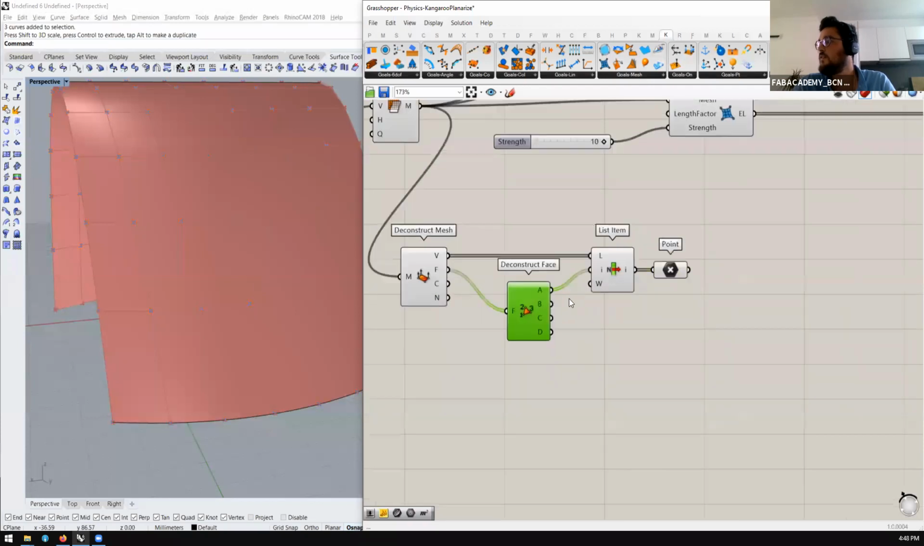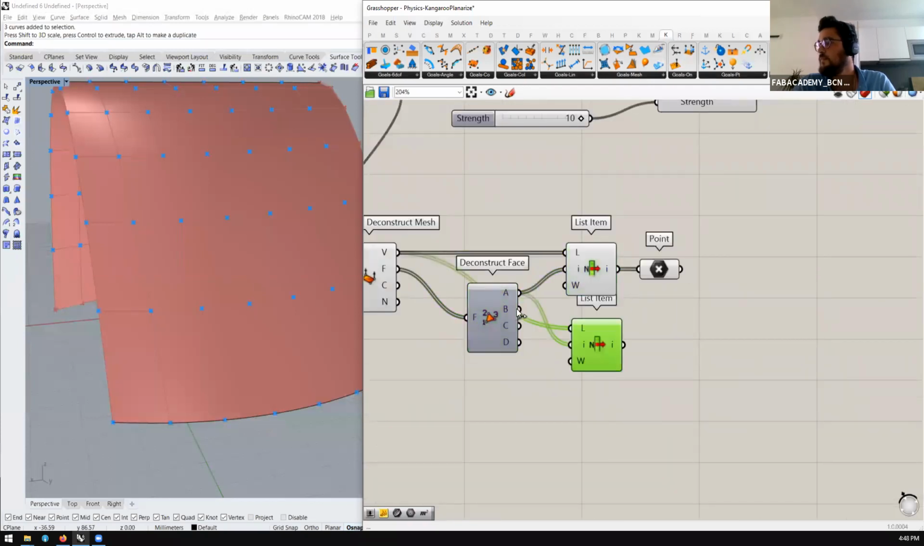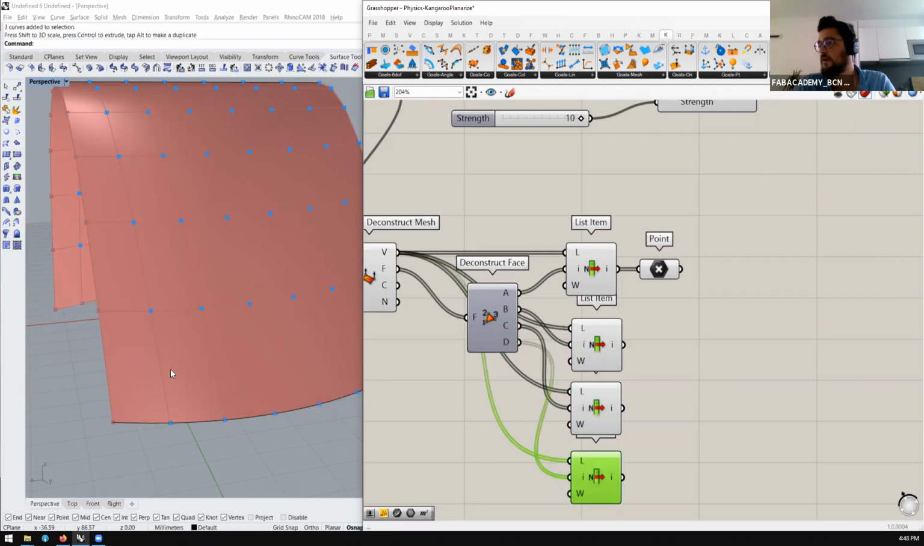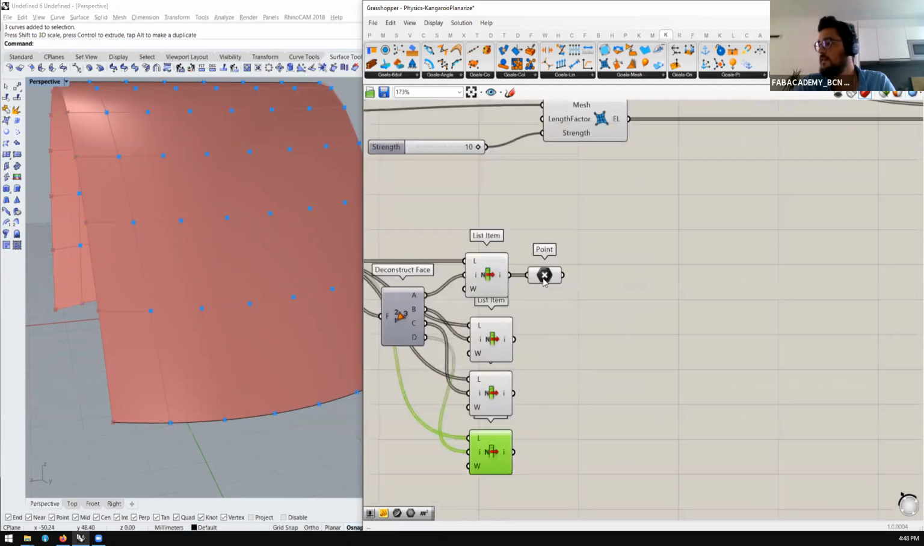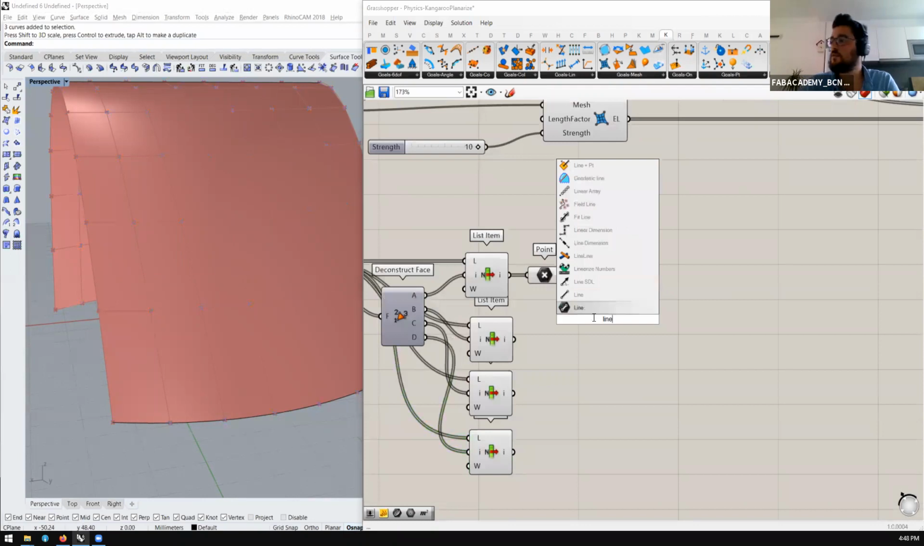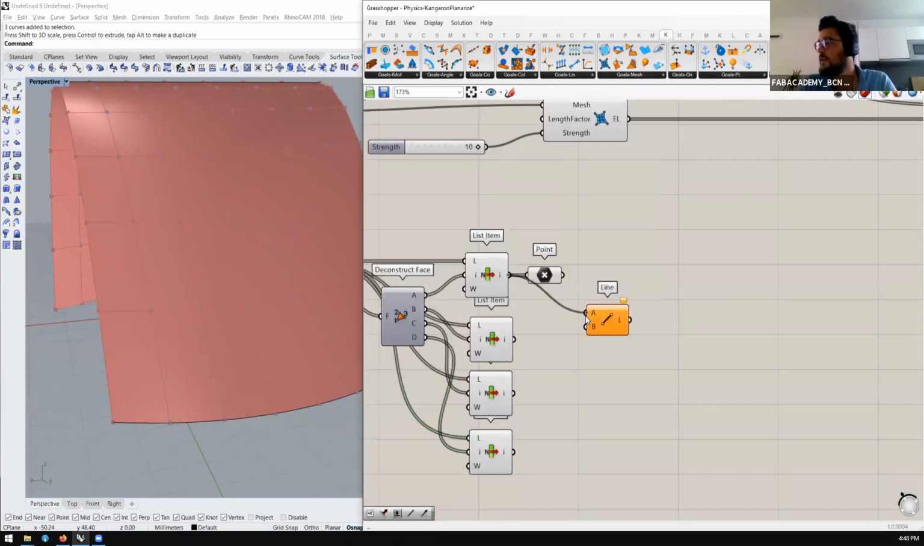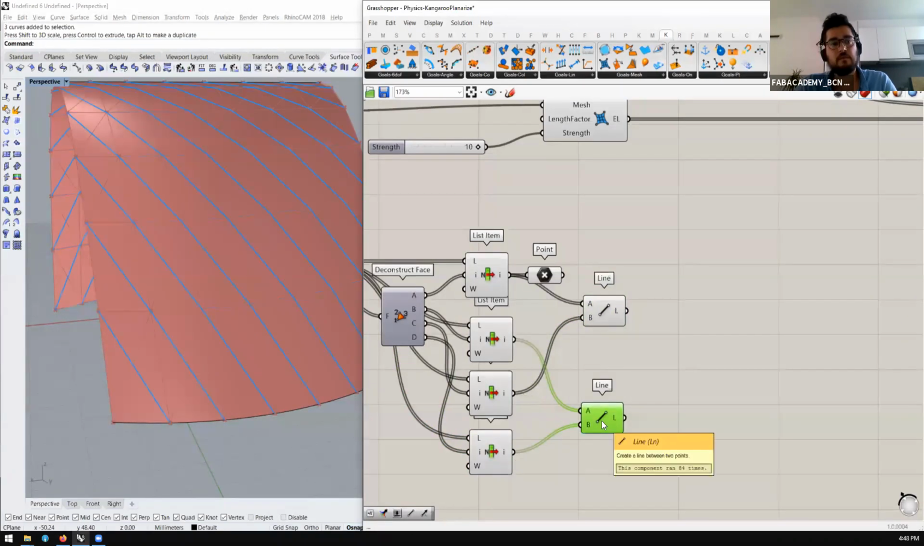So we can do the same for the different corners, and that's one of the biggest points of having quadrilateral faces. And what we're going to do is create lines between them. So we create a line not between A and B, because this will happen. We will create a line between A and C. And we will create a line between B and D. And like that, we already have the cross pattern of tension of each one of the faces.